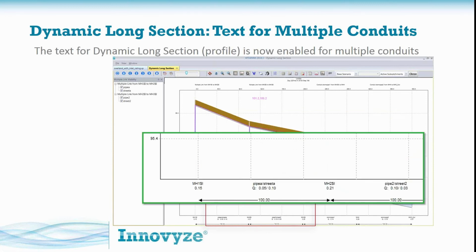What we've done is we separate the various pieces of information with a slash. So pipe A, street A, these are the flows for the pipe and the street. Again, that 50 liters per second because of that inlet capacity maximum that was on there. This isn't just limited to 2, there's up to 7 conduits in a multi-link, so you could have 7 of these things being shown. So you'll see them all at the same time.